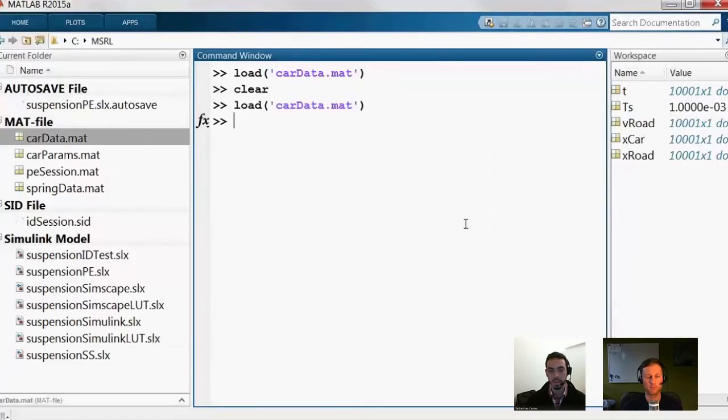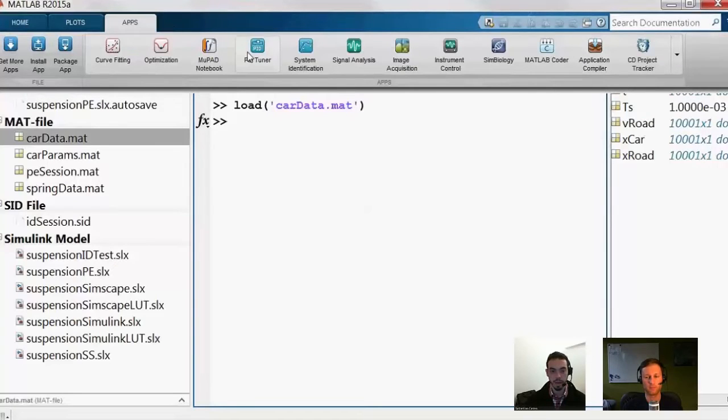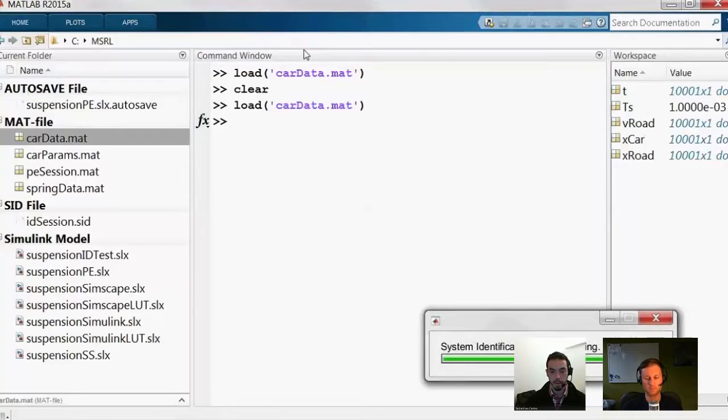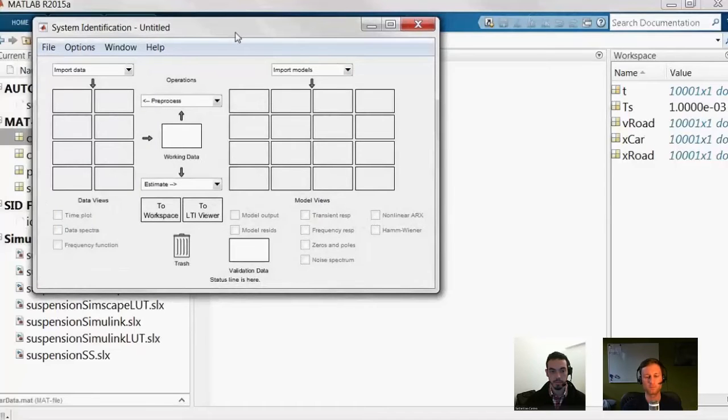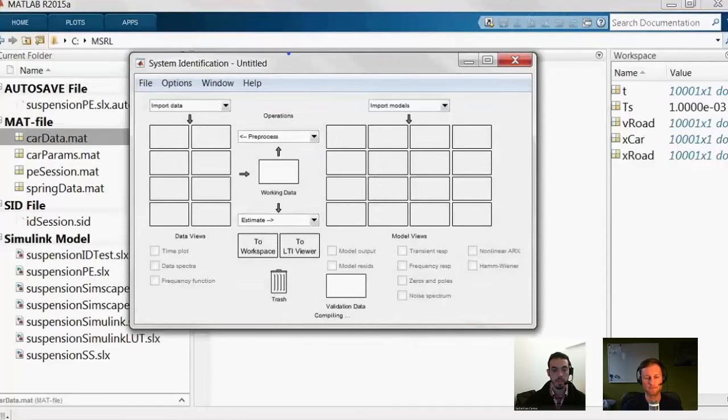So yeah, I'll just bring up that app, and you'll see a window that looks like this one. The way you're going to run through this is you're going to import some data into here, and then as you move to the right, you're going to actually get models that are estimated. Instead of talking to you through it, maybe we'll just do some identification. We all learn by actually doing here.